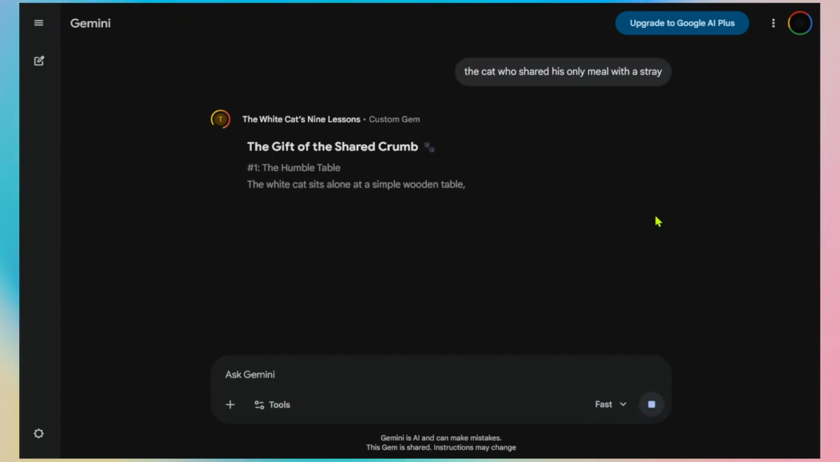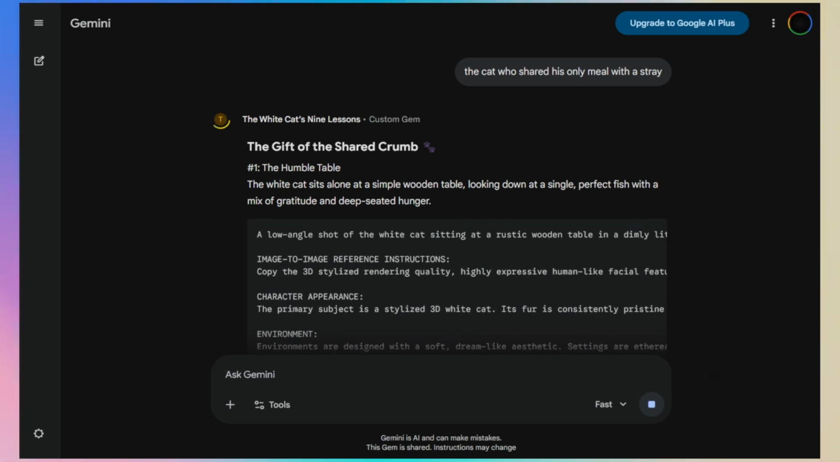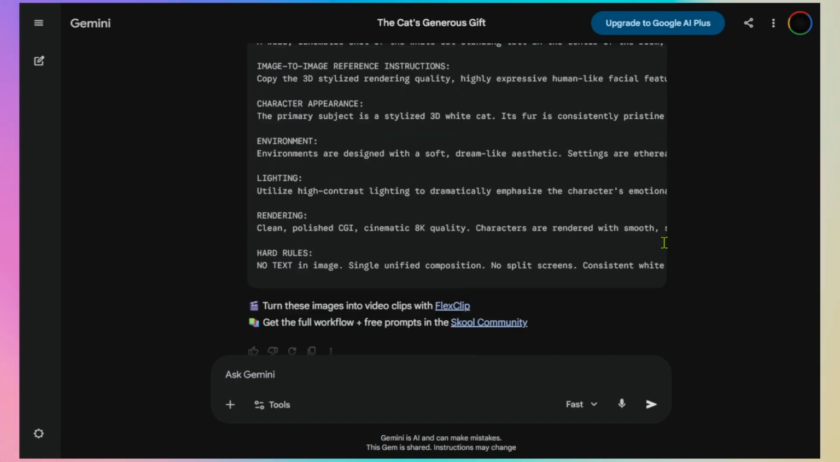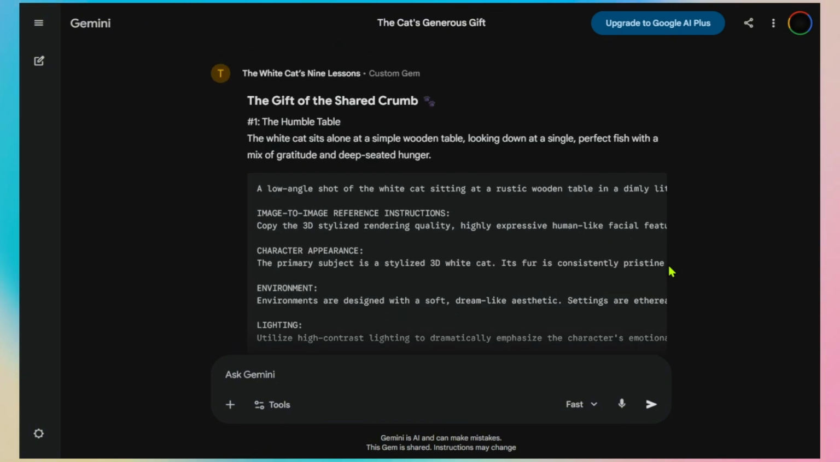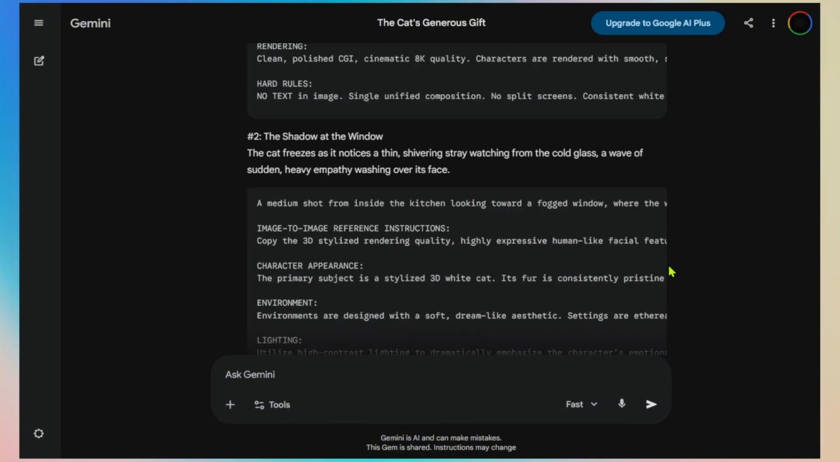Now watch as Gemini generates a full 5-part narrative arc for you. It breaks the story down into the setting, the catalyst, the turning point, the resolution, and the moral. This is exactly what makes these stories go viral. Look at the output on your screen. You will see 5 numbered sections. Each section has a scene description and a character emotional state.